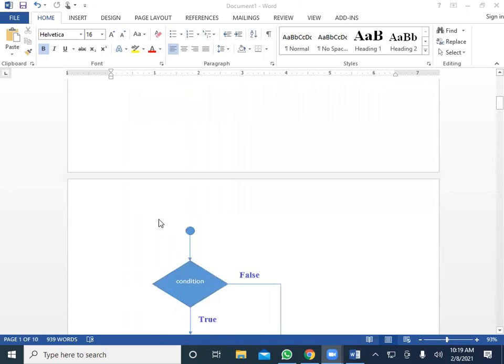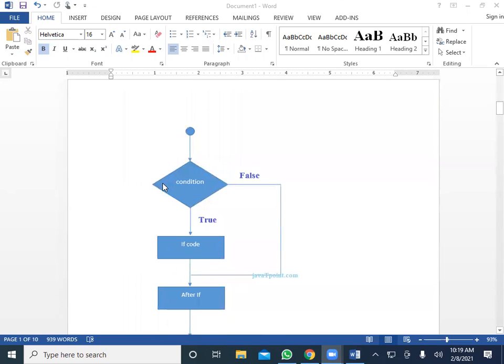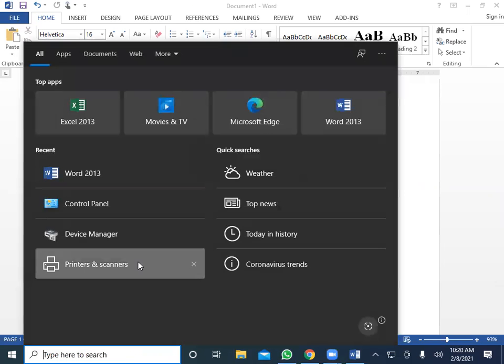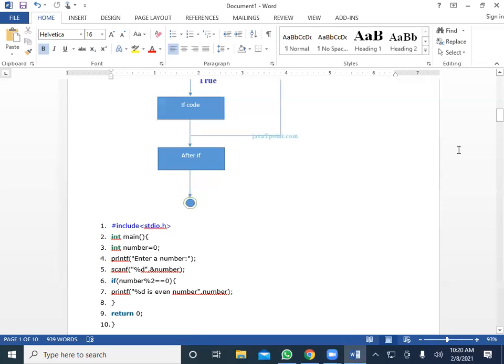So this is the flowchart for the if statement. First we check the condition, and if this condition is true, the if block gets executed, and if this condition is false, then it comes outside the if block. Okay, let's see a simple example to check whether the person is eligible for vote or not. So here we start with the C programming.